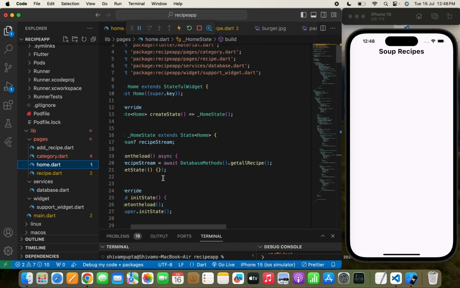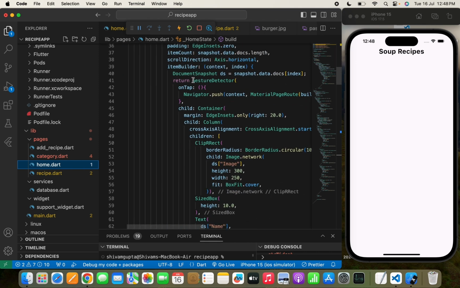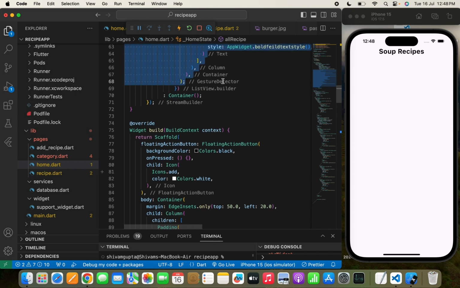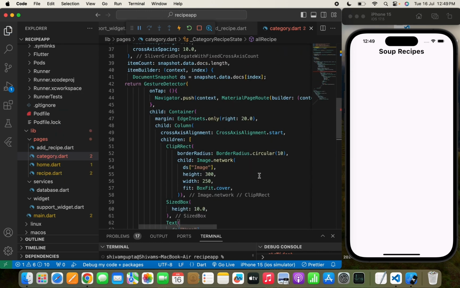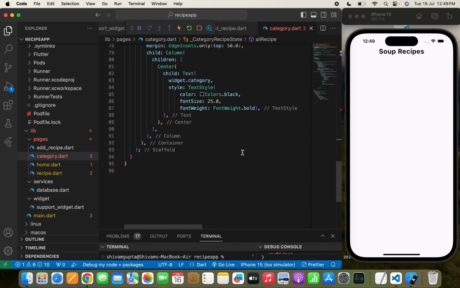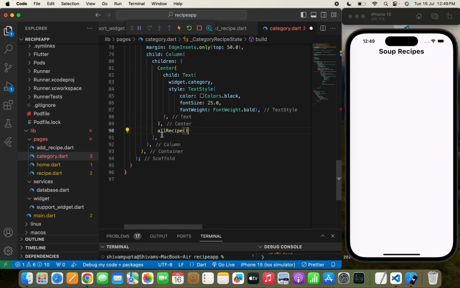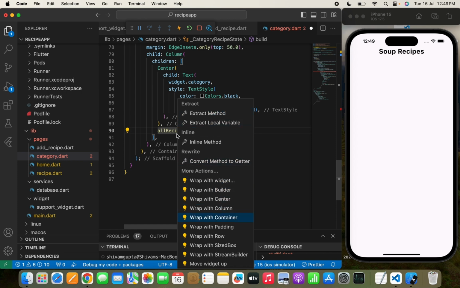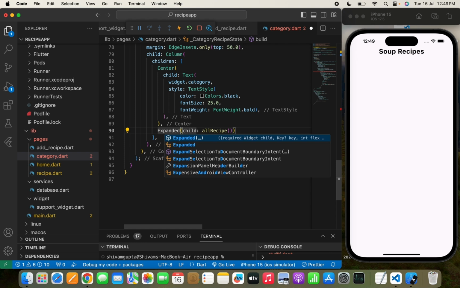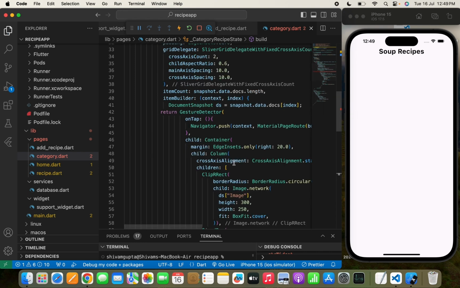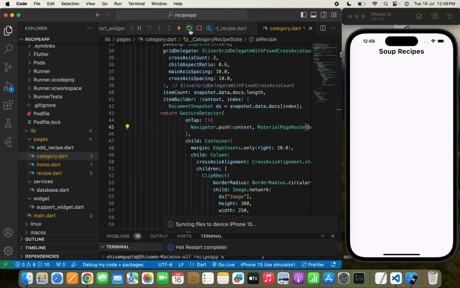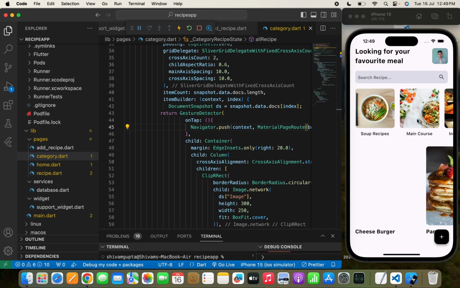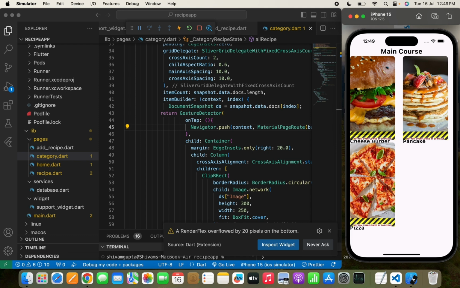Let's move to the home.dart, and we just need to copy this gesture detector and we'll paste it over in category.dart. Yeah, something like this. Now let's pass this all recipe, and we'll just wrap it with an expanded widget so that it can take the maximum space. And just call this recipe.dart page here again, and we hot restart the app. Now I'll tap on this main course. So here you can see the recipes that have been shown from the Firestore database.